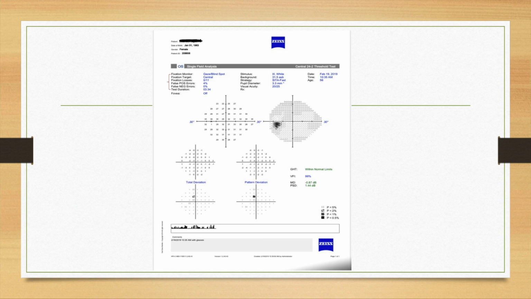Now this is the printout of the Humphrey visual field machine. I'm going now to speak briefly about the names of each part in this printout, and in the upcoming videos I will go through all these in detail. So here we can see the patient data: the date of birth of the patient, which is very important, the patient name, the gender, and the file number, patient ID.